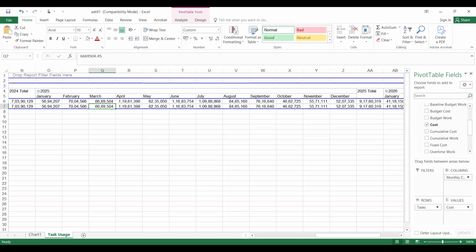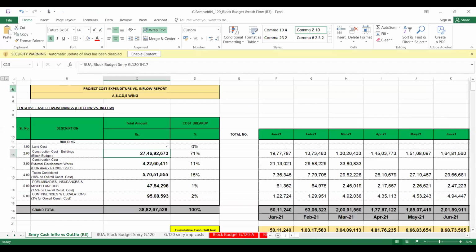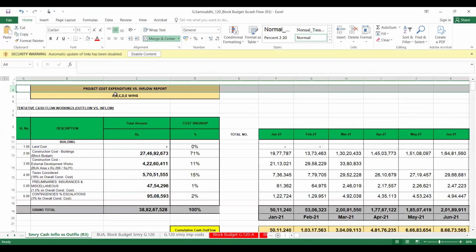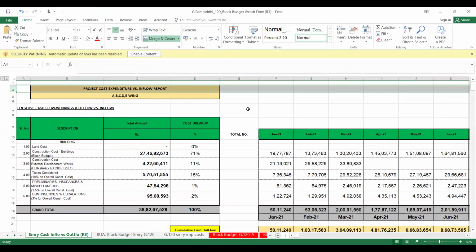Why we are doing this? Just check here. Are the graphs and all visible? There is a cost expenditure versus inflow chart, AoP versus inflow chart. Right? Yes, sir, it's visible. So check here because there are multiple sheets. Yeah, it is visible.